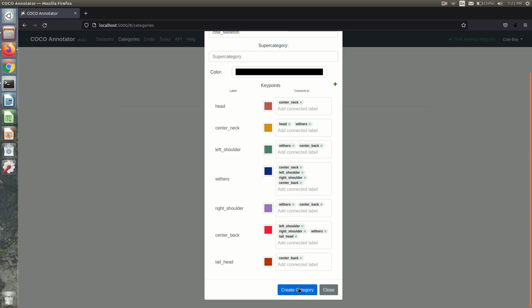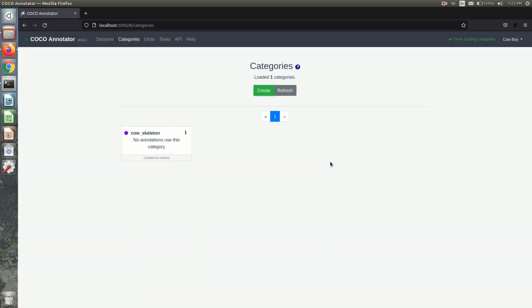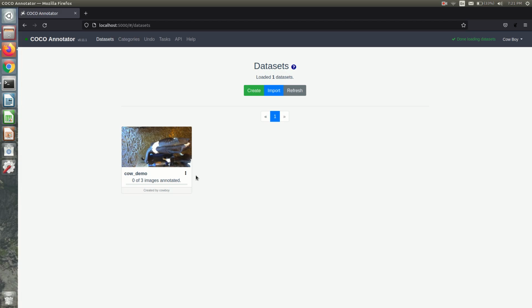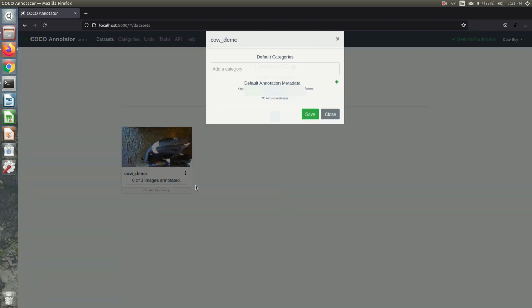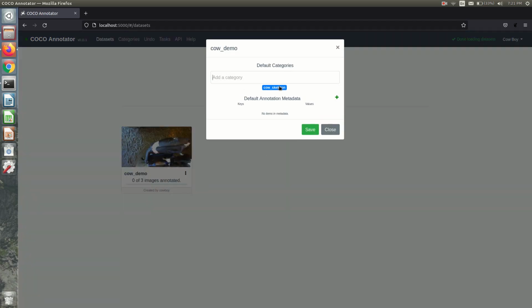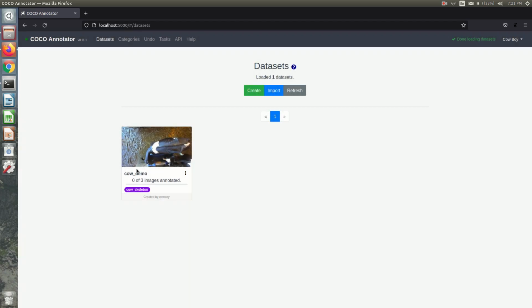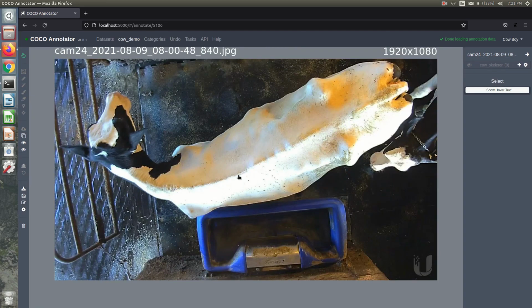Then hit create category, then hit close. Go back to datasets and edit, add a category, and you'll see the cow skeleton here. Click that and hit save. Open this cow, and you can see cow skeleton here.